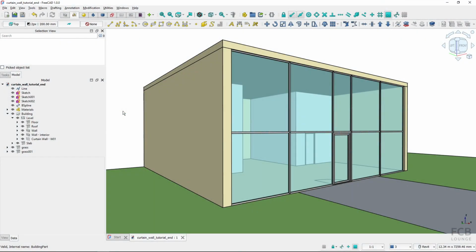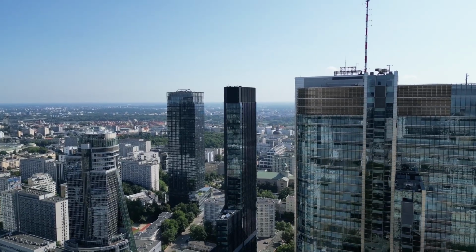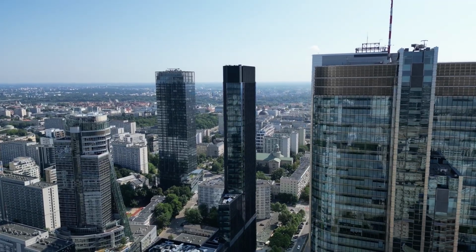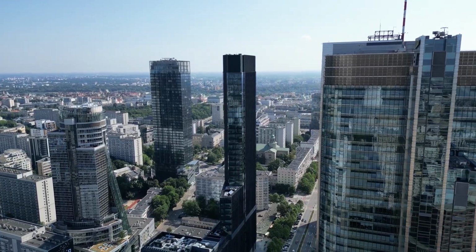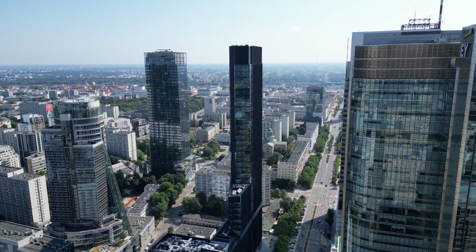Hi, I'm Tom, and in this video I will show you how to create and work with curtain walls in FreeCAD, such as this one. Curtain walls are quite often used in modern architecture, and FreeCAD has a tool to create these structures. I'm using FreeCAD 1.0 in this tutorial.